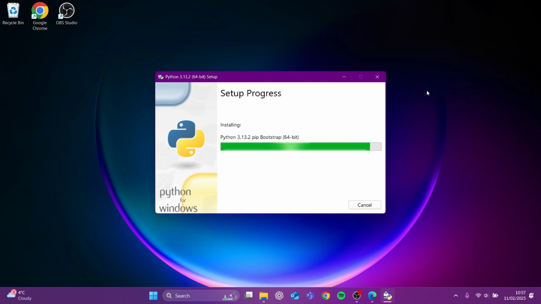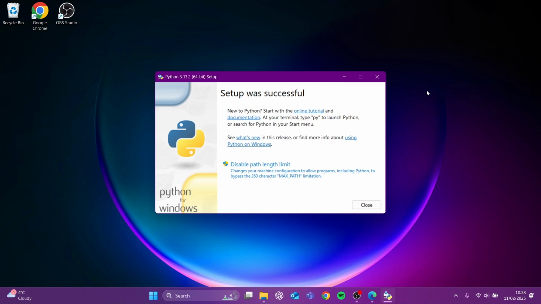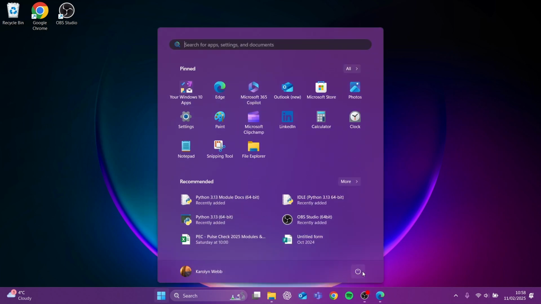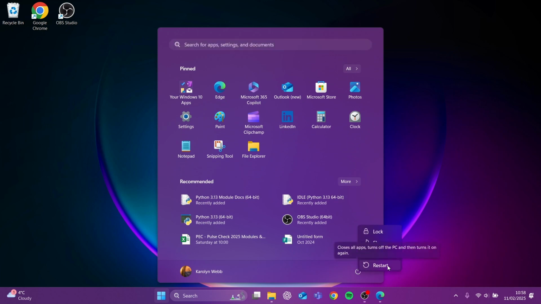At the end of the process, and when installing any of these setup programs, I recommend you restart your computer after each one. It may ask you to restart, but if it doesn't, then I recommend you just manually restart. So we've now successfully installed Python, and that is the first step to setting up your programming environment. Close this, go down here and select restart.